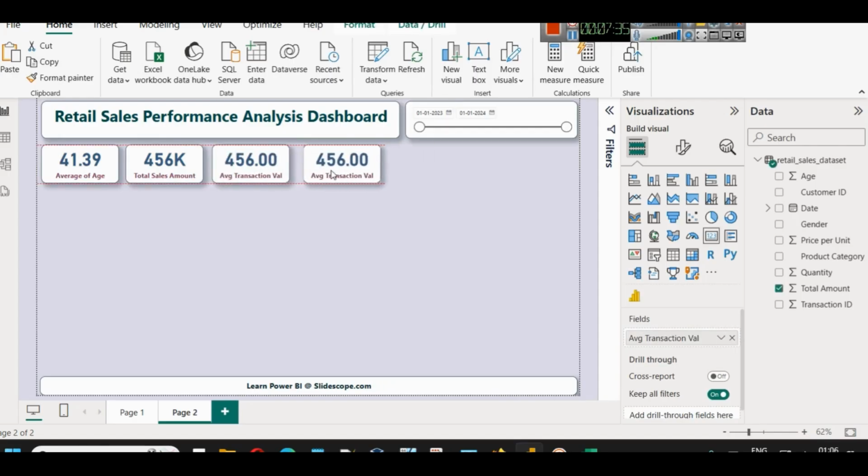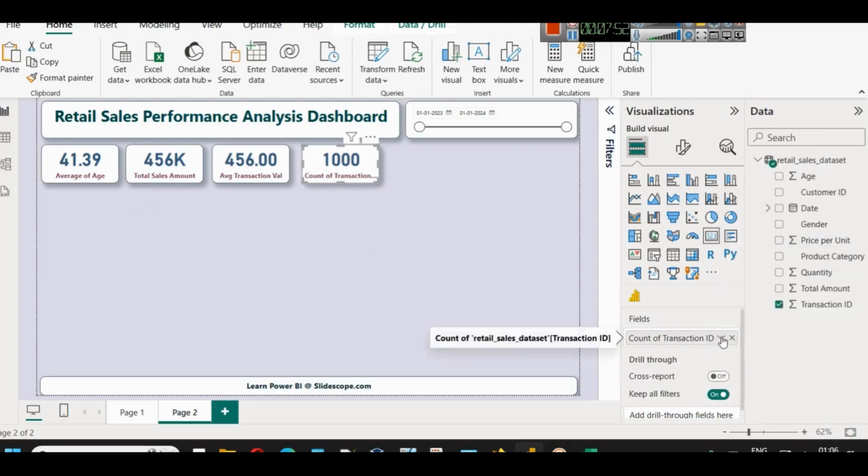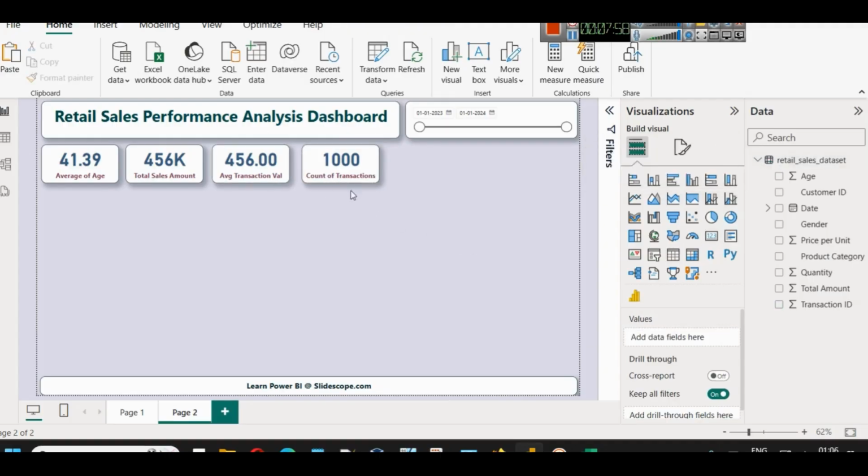Next we can also find out how many total number of transactions we have. So for that we can simply bring transaction IDs, and we will bring count distinct transaction IDs, and we can rename this visual as count of transactions.